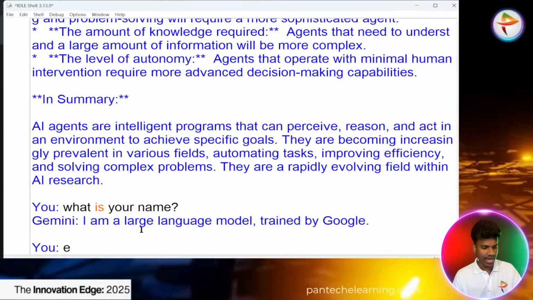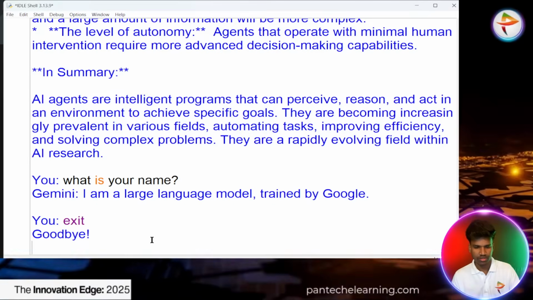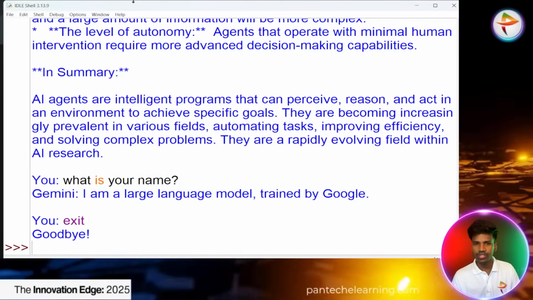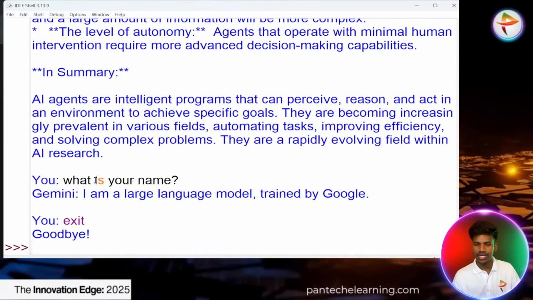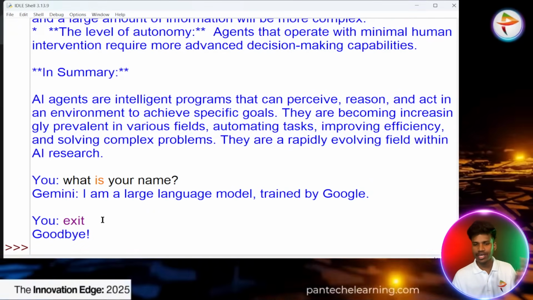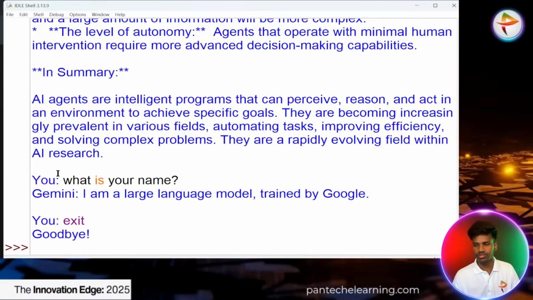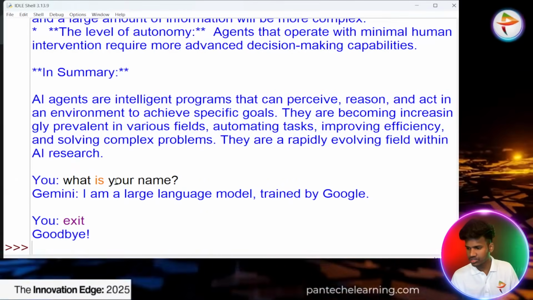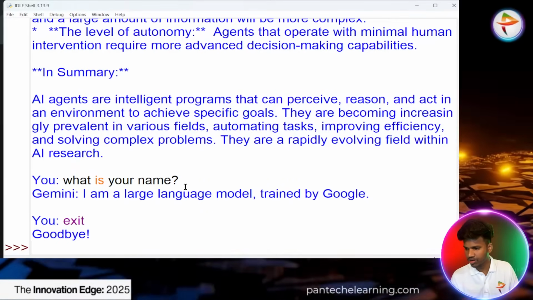Okay, so now I give an exit. Goodbye. That's it. The process has ended. Before that, every question we raise, they give an answer immediately. When I give an exit, automatically they say goodbye and end the process. So like this way, okay, the screen is not visible.